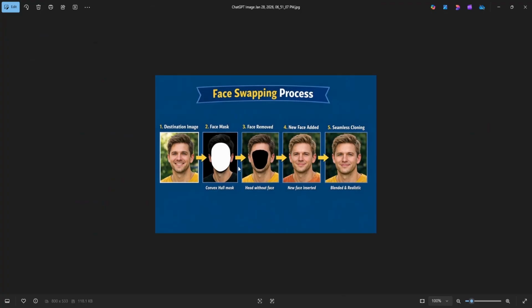This is the example. This is our exact destination image, and after applying the face mask with the convex hull mask, it looks like that. Then we create head without face. Then we remove the face from this area. Now you can see only the head portion. After that, we need to fill the place with the new face, something like that.